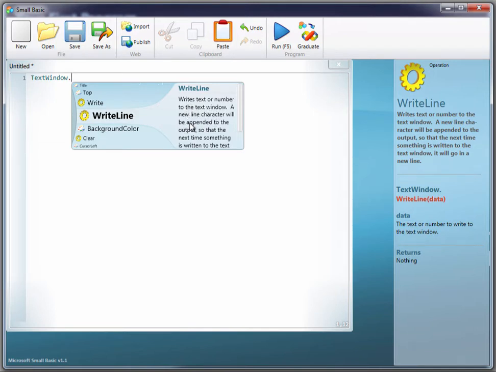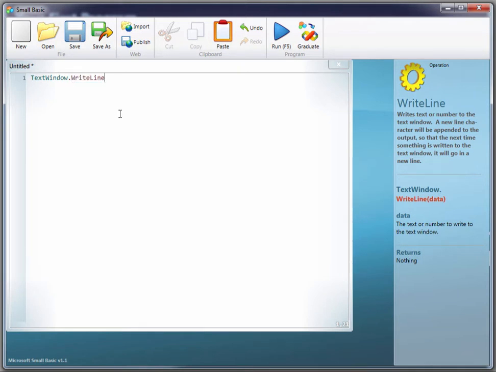And a new line character is appended to the output so that the next time something is written in, it goes in a new line. So basically, it's like typing in some stuff and hitting the enter key and bringing the cursor down to the next line. Now, if I double click write line, it just puts it there for me. I don't have to type it all out. Now, I'm going to put an opening parenthesis and a quotation mark, and I'm going to type in hello, comma, world, closing quotation mark, and a closing parenthesis.